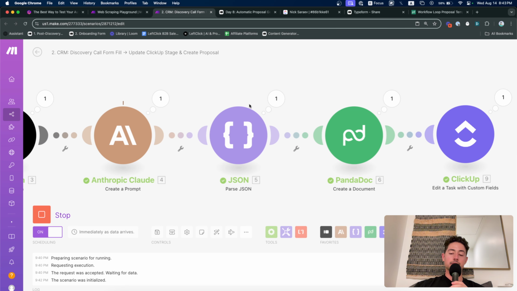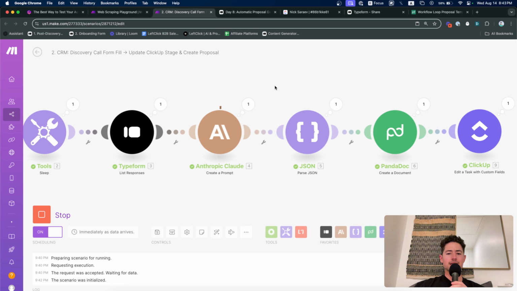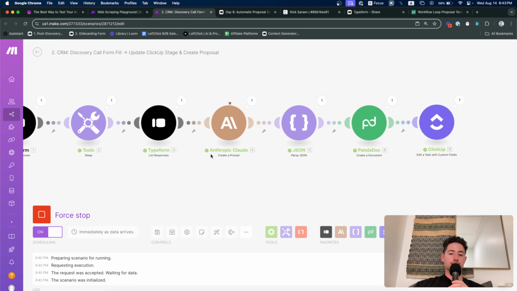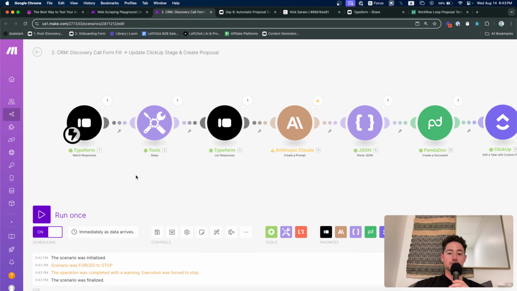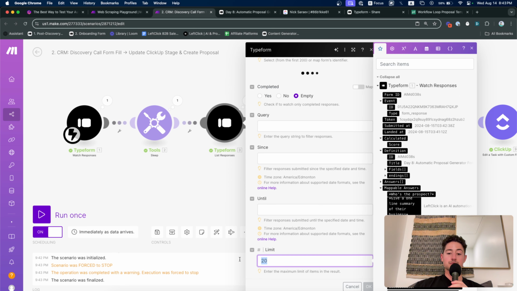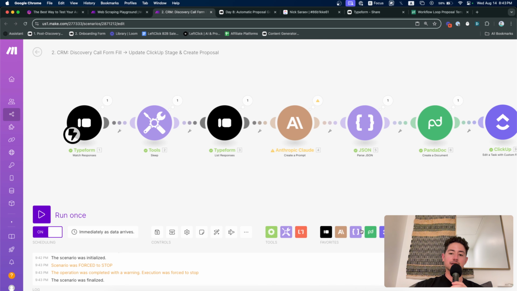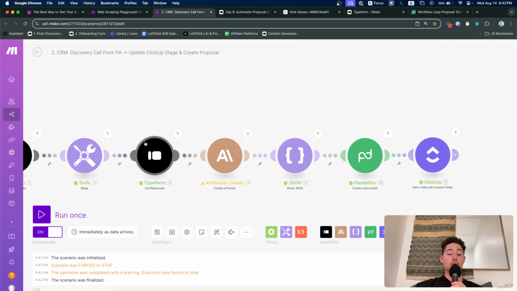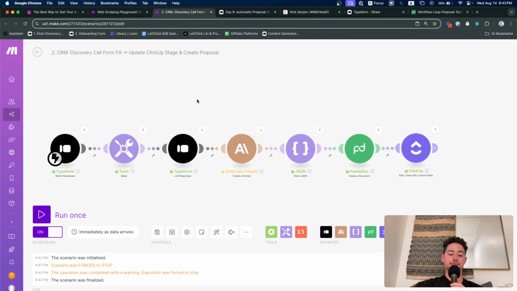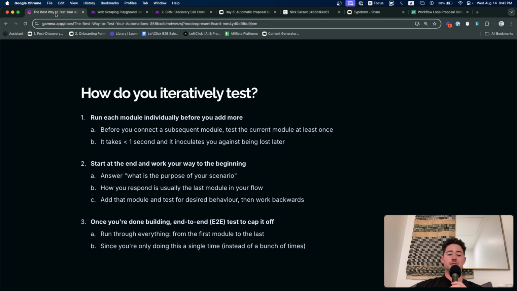Maybe there'll be an error right here. Maybe the JSON won't be parsed. I'm like, what the hell's going on? Why didn't the JSON parse? Or in my case, actually, there is an issue. And the issue is that I've listed, again, 20 responses. So, if I hadn't end-to-end tested that, I wouldn't have known that I'm listing 20 responses when I really should just be listing one. I should be listing the one that I just got. So I hope it's clear, but you do need to do an end-to-end test to cap everything off.